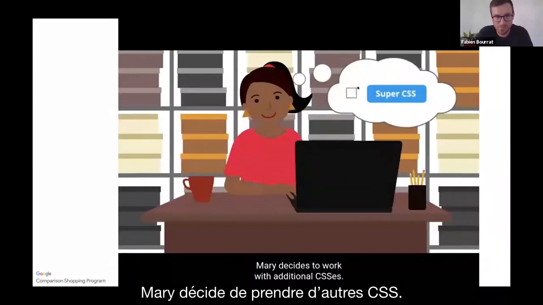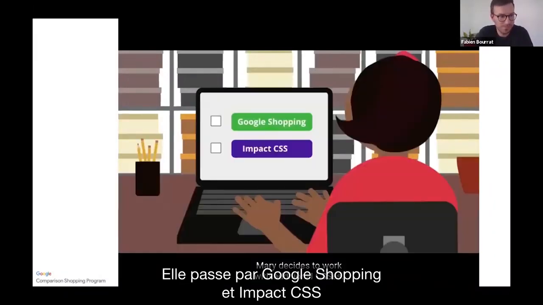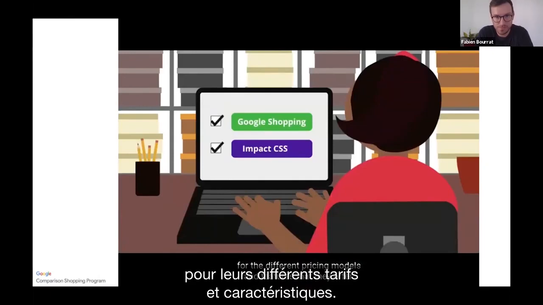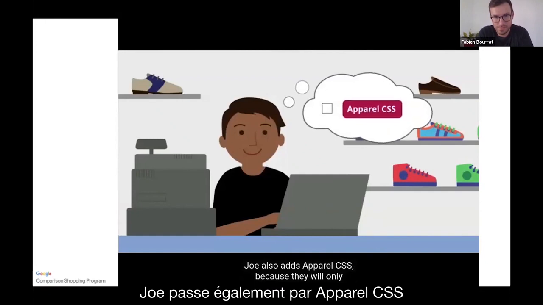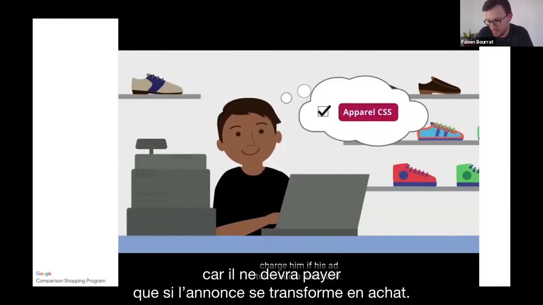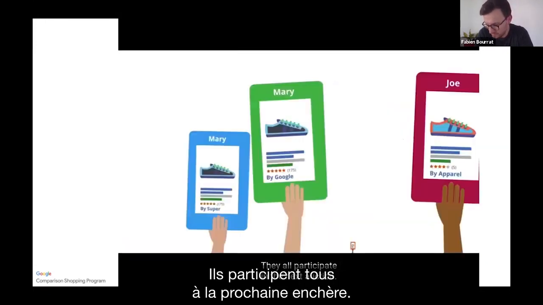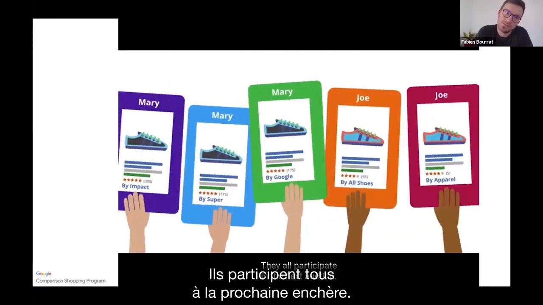Mary decides to work with additional CSSs. She hires Google Shopping and Impact CSS for the different pricing models and features that they offer. Joe also adds Apparel CSS because they will only charge him if his ads turn into a purchase. They all participate in the next auction.